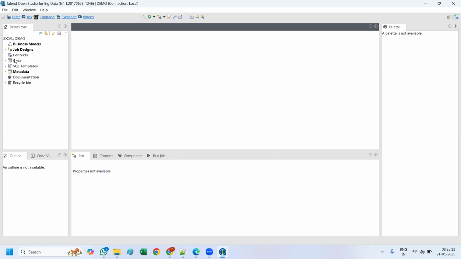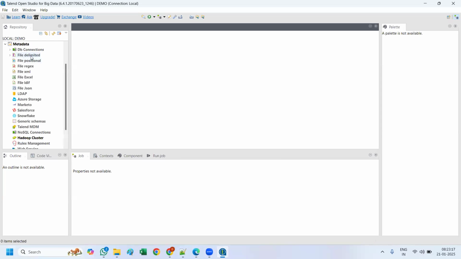Okay, now in the metadata section, there is file delimited. Sometimes you receive delimited files, sometimes XML files, Excel files and JSON files. How do you extract the data from delimited files, positional files, XML files, Excel files and JSON files? Going forward, we'll discuss each and every part.